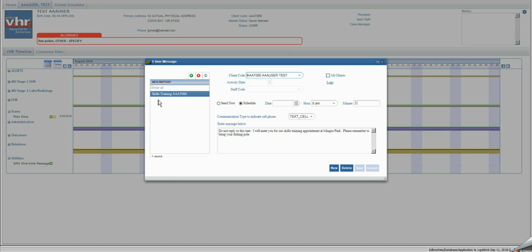The first thing you must do is enter a description. Please be very descriptive because you may want to come back later and edit it, so you'll need to be able to find the message that you entered. You will then enter the client code. Be sure that the client code is also followed by the name. That means that the system has validated that it can find the client you're selecting. You will note that the activity date and staff code are disabled at the moment because I selected a client code. More about that in a little bit.